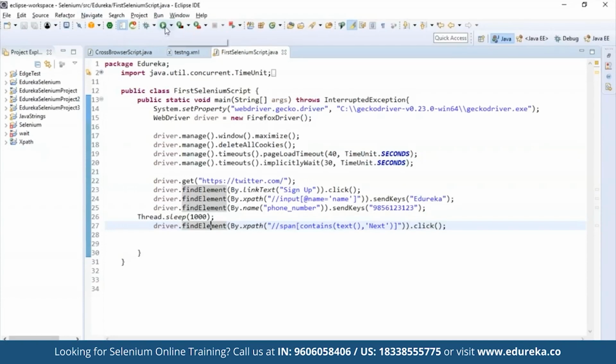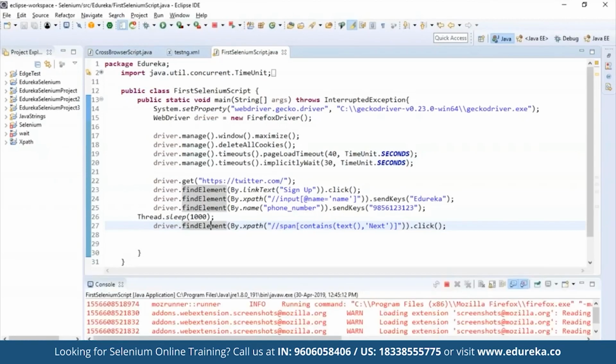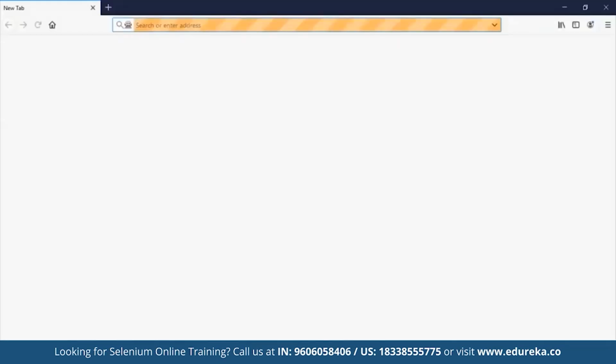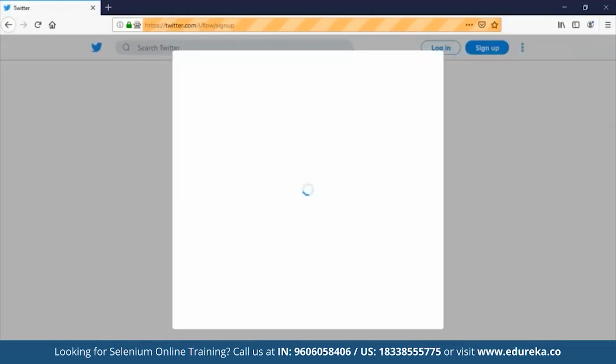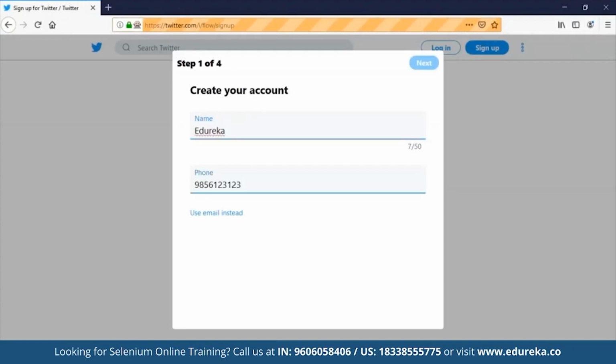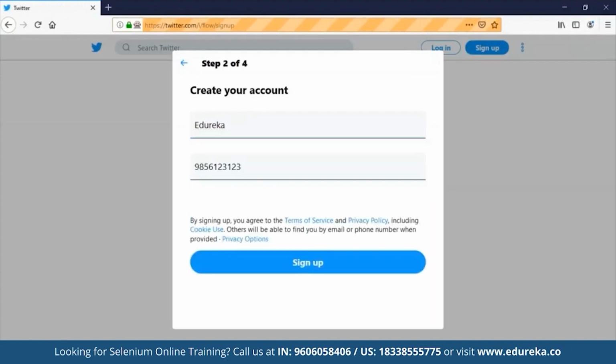Now let's run and check for the output. What should happen? It should launch Firefox, navigate to twitter.com and perform the actions on the web elements. Let's see what happens. You can see that Mozilla Firefox driver instantiated, Gecko driver launched, Firefox launched, navigated to Twitter, hit on the sign up, entered name and phone number, hit on the next button.